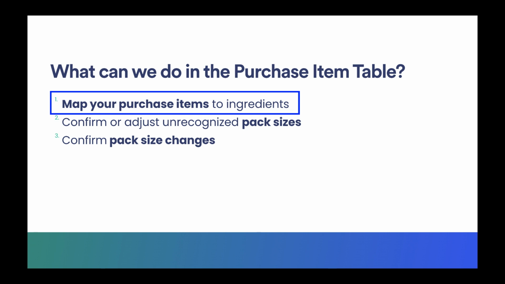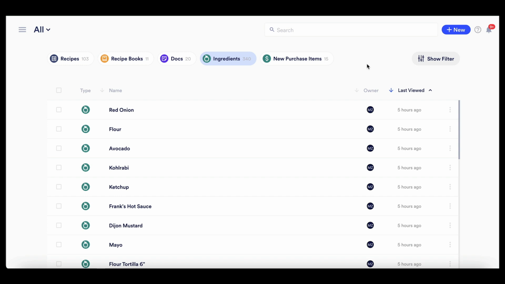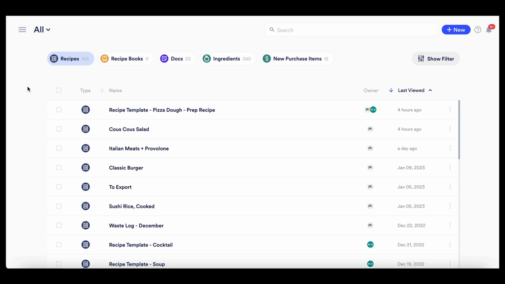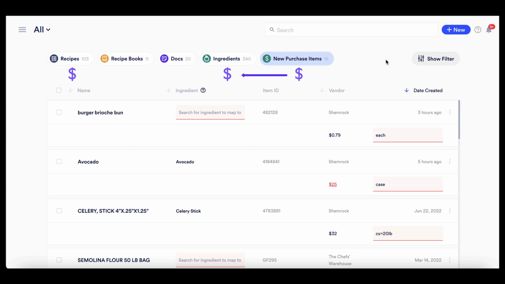The new purchase item needs to be mapped to an ingredient. In Meez, your ingredients are listed in the table marked ingredients. These ingredients exist in recipes, which are listed under the table marked recipes. In order to get your recipe costs, you first need to attach costs to your ingredients. And the fastest way to do that is to connect your invoice items, the stuff you're buying, to your ingredients.